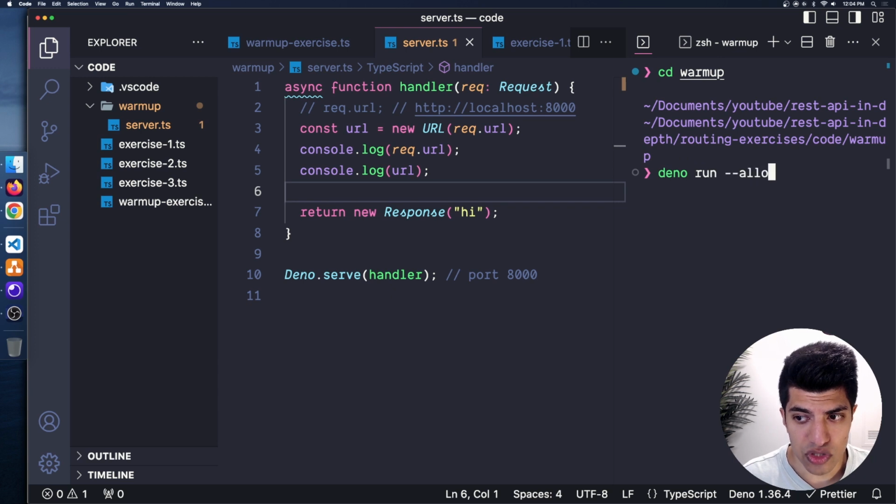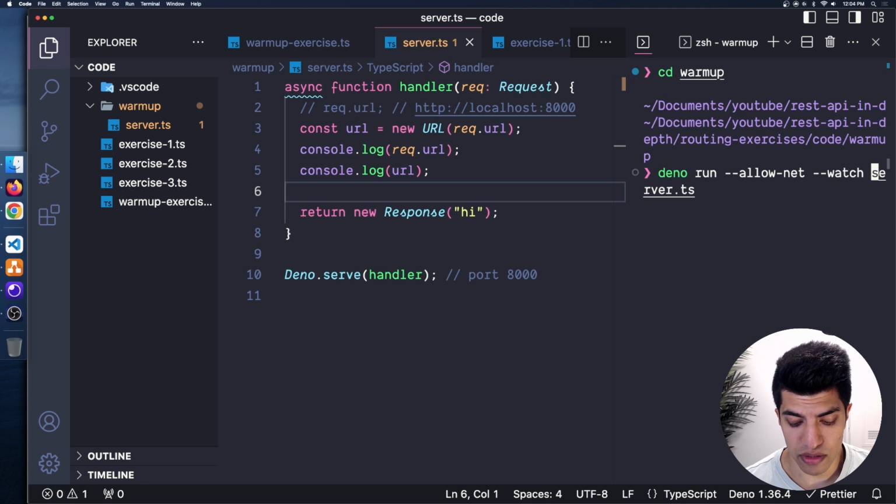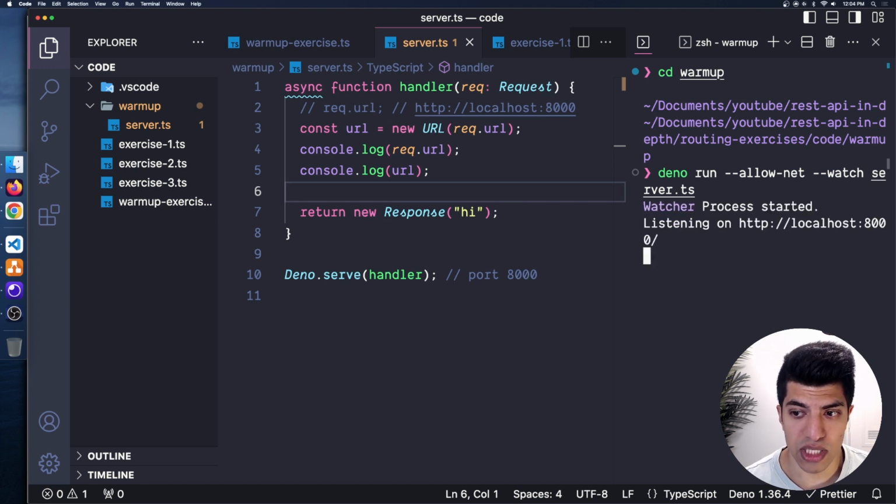We have to do --allow-net, and then the file name, in this case server.ts. And actually, what I'll do is also add a --watch, just so that I don't have to keep restarting the server, because I'm going to be showing you a lot of different changes as we go for each of these exercises. So you can see that it started the watcher process there, and then I have this listening on this port right here.